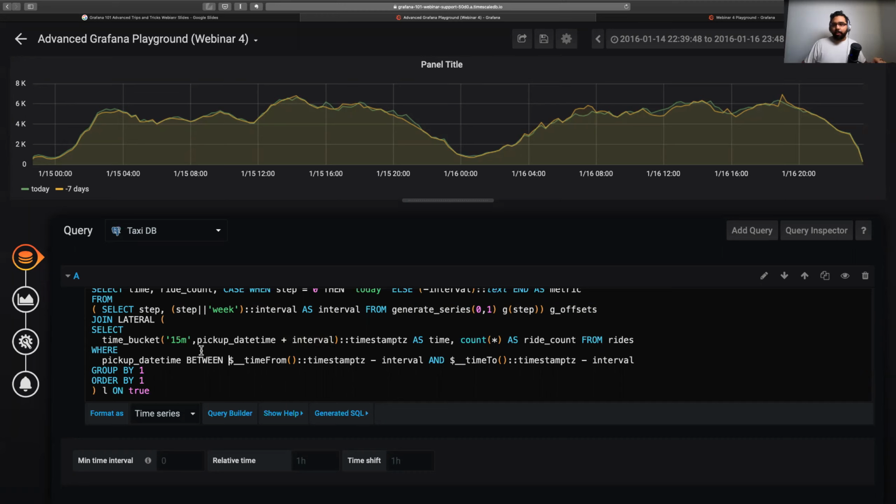And then because we want all of these to show up on the same graph, the datetime needs to be between the time from minus the time interval and the time to minus the time interval. That's so that we can use the Grafana datetime picker here at the top and get accurate results. And then once again, group by and order by time, and then we're joining on true.